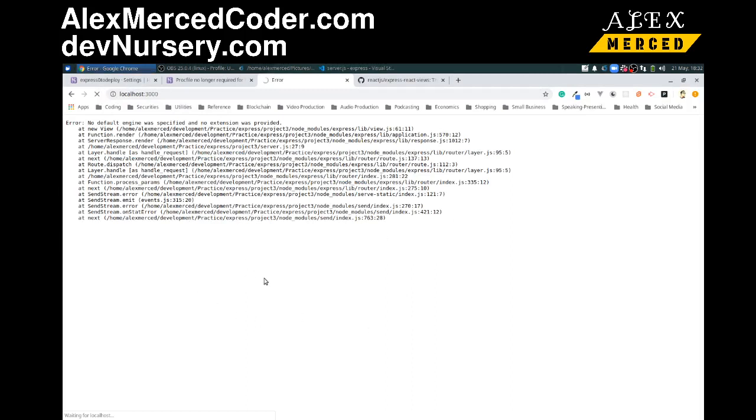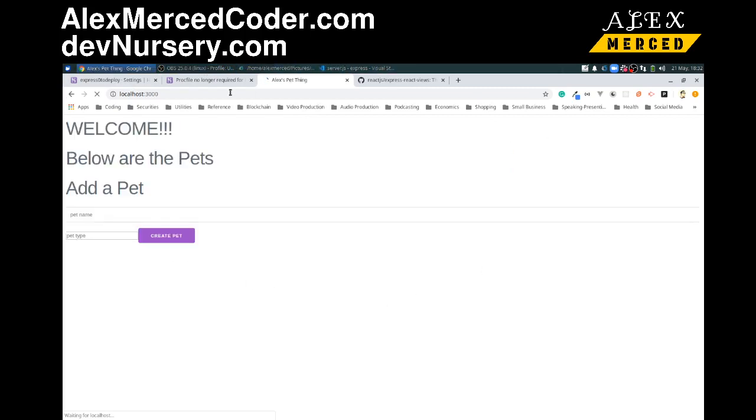It's rendering. It's rendering. See, it's all this having to wait for it to render. That's why we like single-page applications that render browser side. You welcome below our pets. Add a pet. Right now the form doesn't do anything, but the page works, so that's good. Now we just need to create that route, so when we submit this button, it does something.